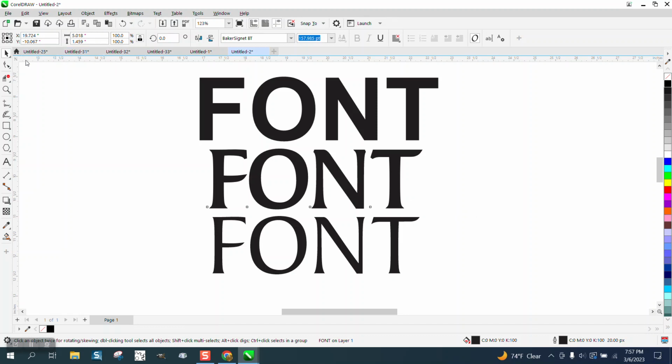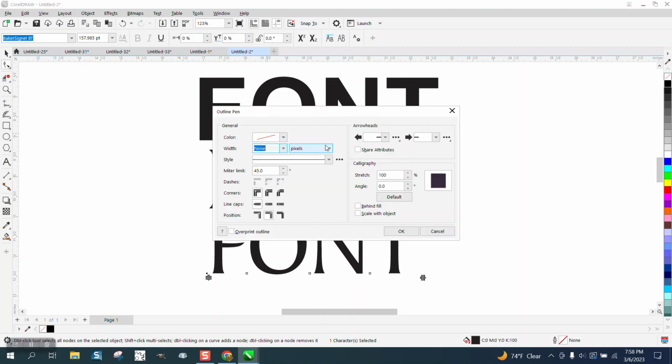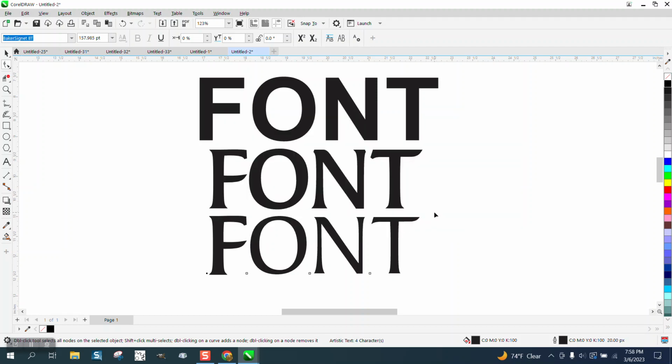Now they actually asked a question, how you could make a letter thicker. So I don't know if they don't want to make the whole word. But if you take the shape tool and select that F and then go to your pen tool and make it 20, it'll make just that one letter thicker. It didn't do anything to the other letters.